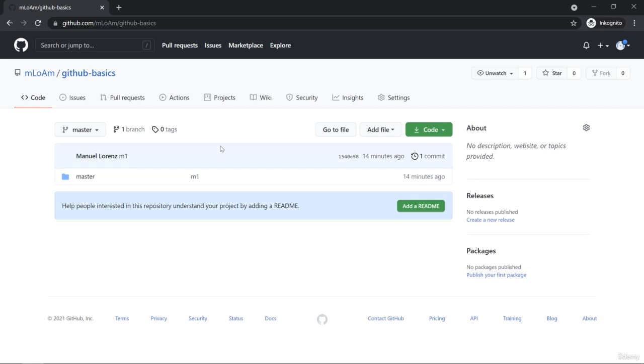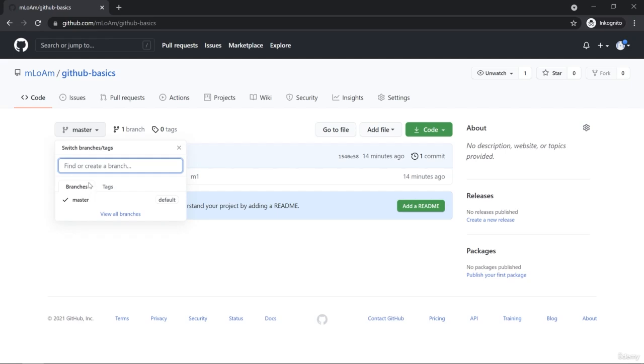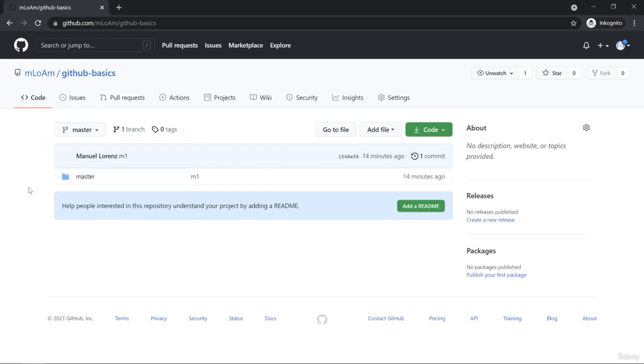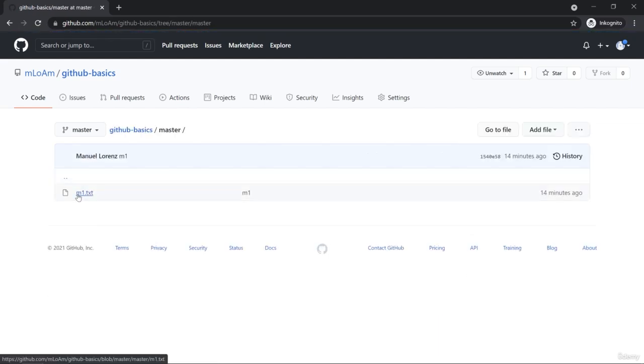We are now inside our master branch. You can find the master branch here. We are in the code ribbon, and here you can select the different branches we have. We only have this master branch here. And inside this branch, you can see that we have a folder. If we click onto this folder, you see that this folder contains the M1 text file that we created locally in Git. This means our first push was successful.